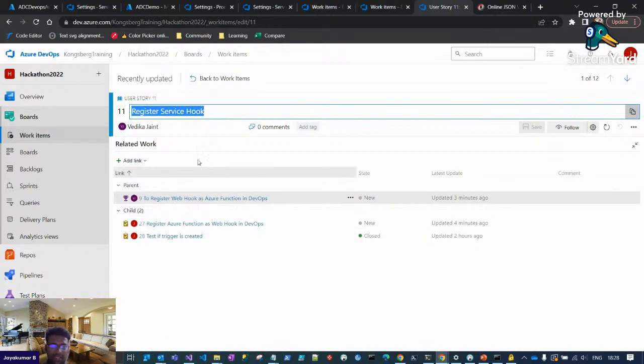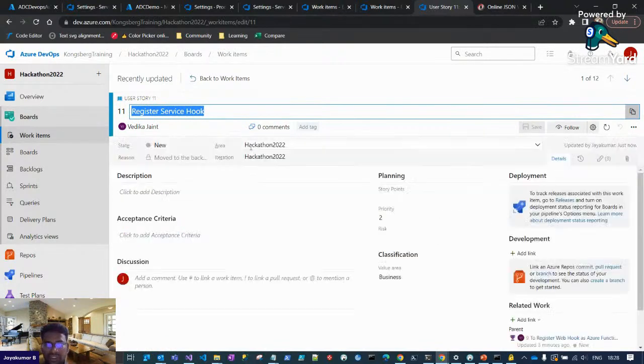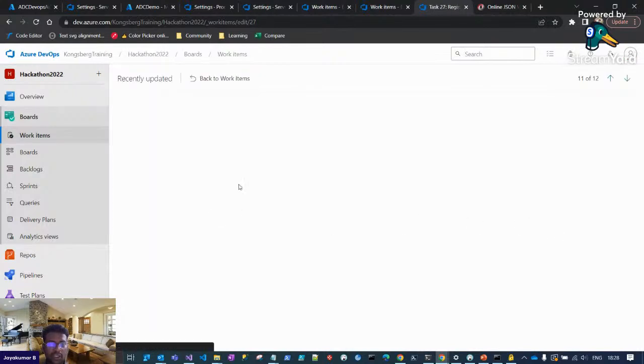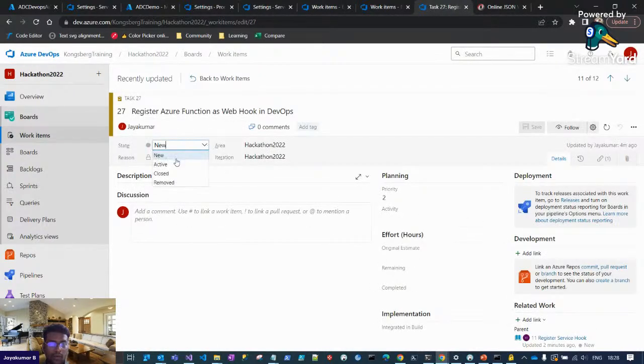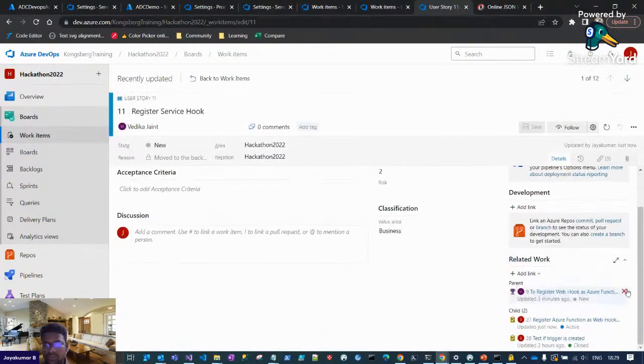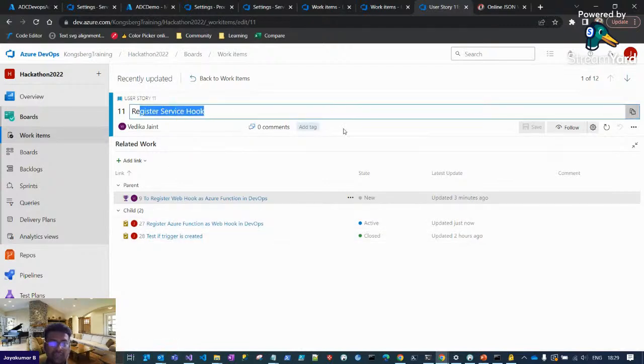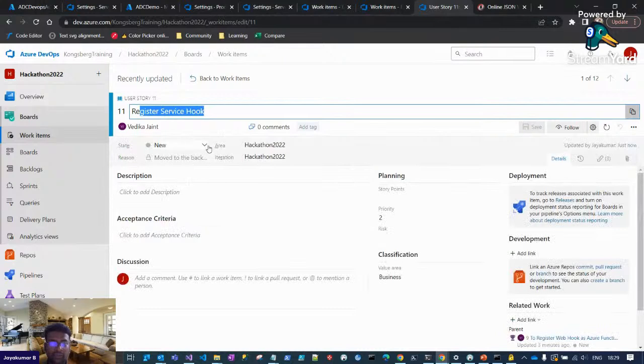Okay, forget about the parent. Now this work item status, what is the status? It is new. But once we start working on the child, by default the user story also should become active, right? Because we already started working on this. Let's say this is new. Now I mark this as active. But if you look at the parent of these two tasks, one task is active and one task is closed. So that means we already started working on this, so the parent user story should also become active, right?